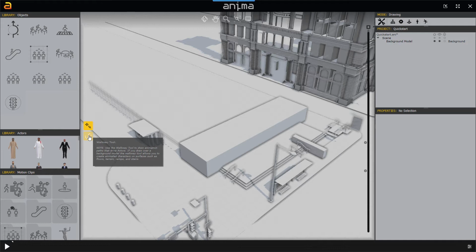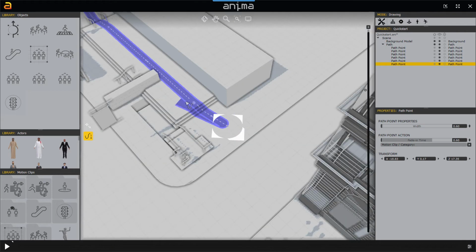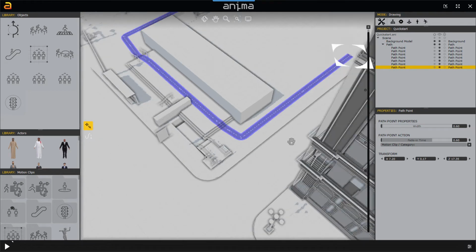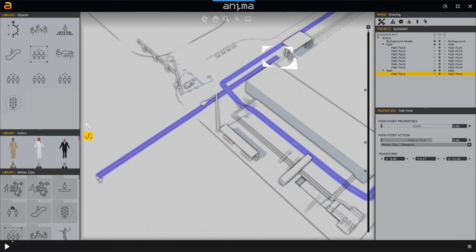To create a walkway, select the walkway tool found on the left-hand side of the 3D viewport and click on the background model to define the starting point of the path. Keep clicking to add additional points. Notice that Anima is able to automatically detect stairs and slopes. When you're done, right-click to finish drawing.